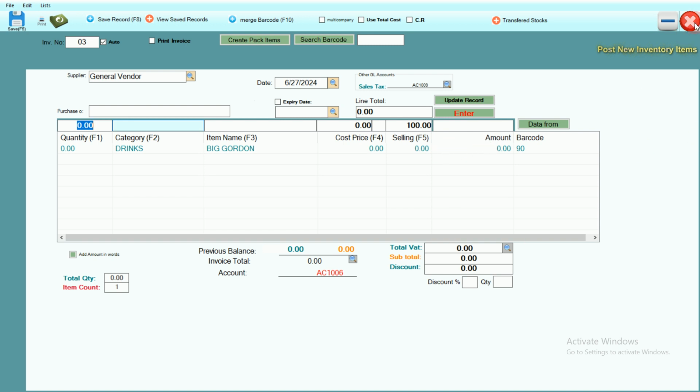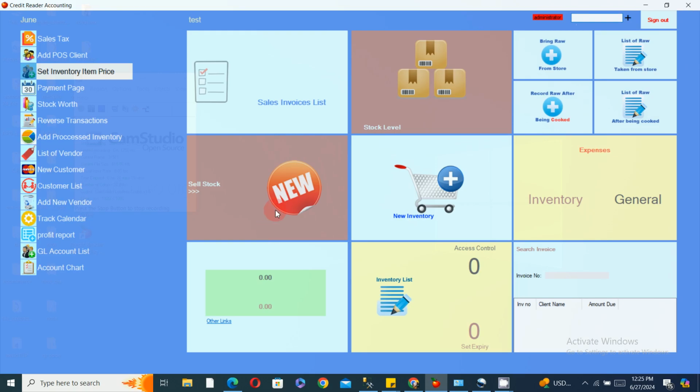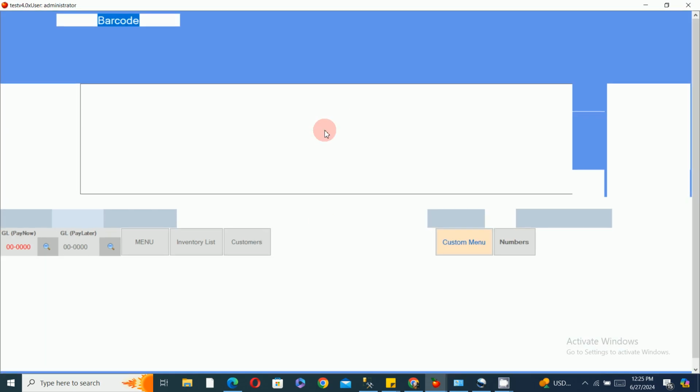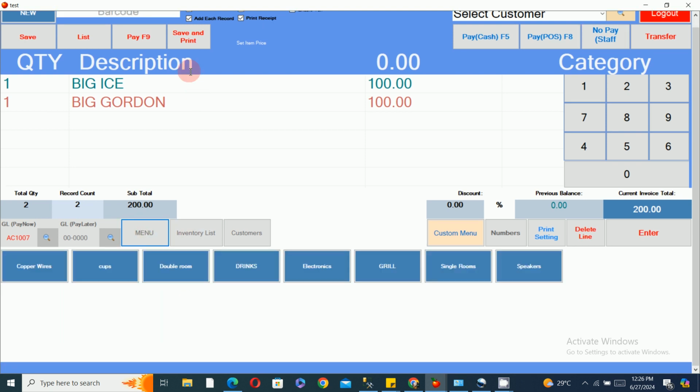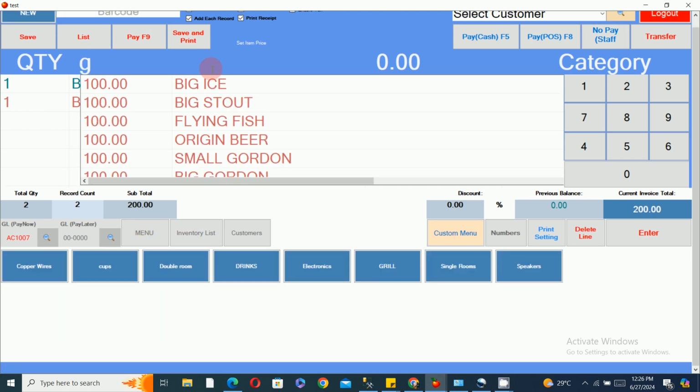And if I have the barcode as 90, whenever I go to my sales page and I type 90 or I scan my barcode, automatically it brings out Big Gordon for me. If I put the barcode that is 1, automatically it brings out the item for me. So that's how to sell with barcode. So the three modes of selling are by using the barcode scanner, or by using the dashboard, or by typing here to bring out the item.